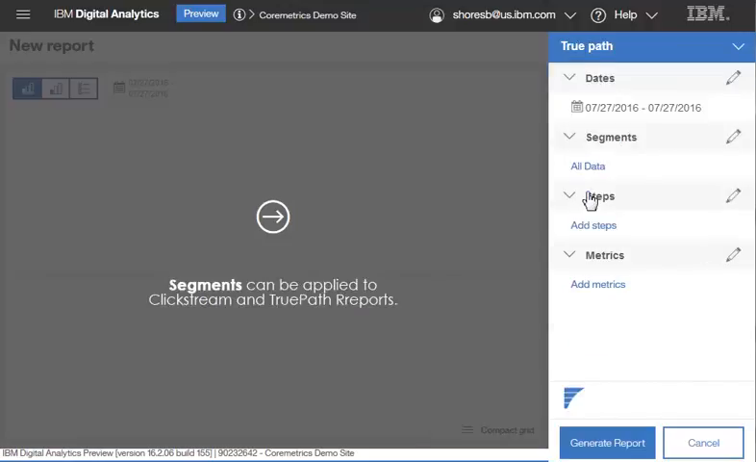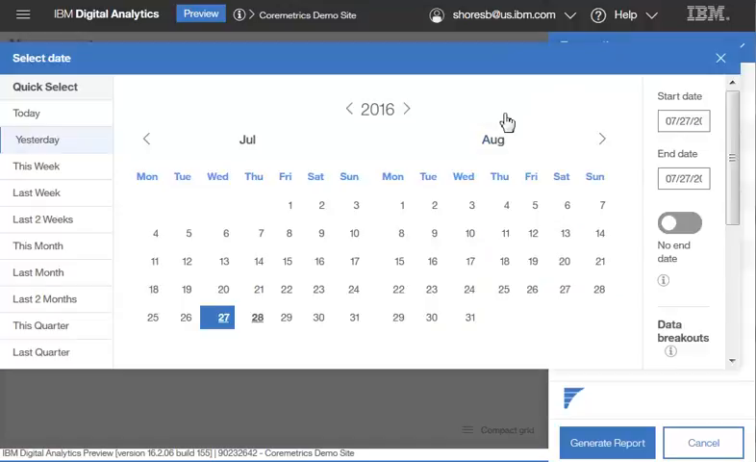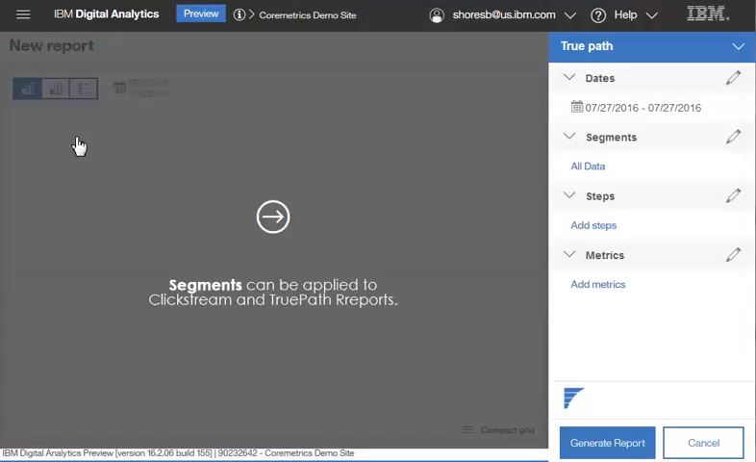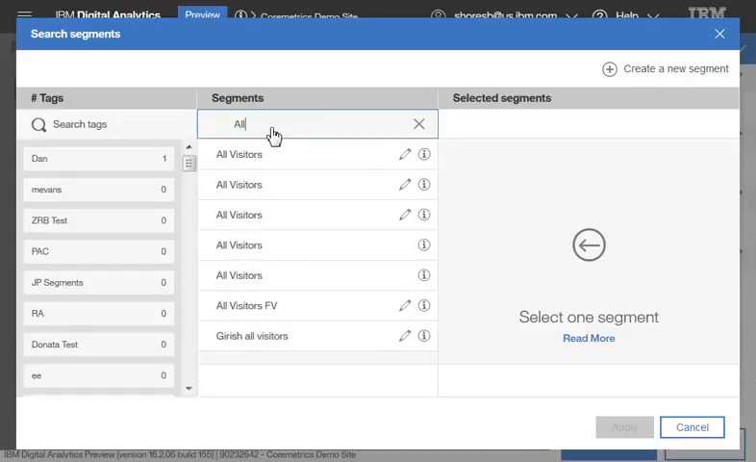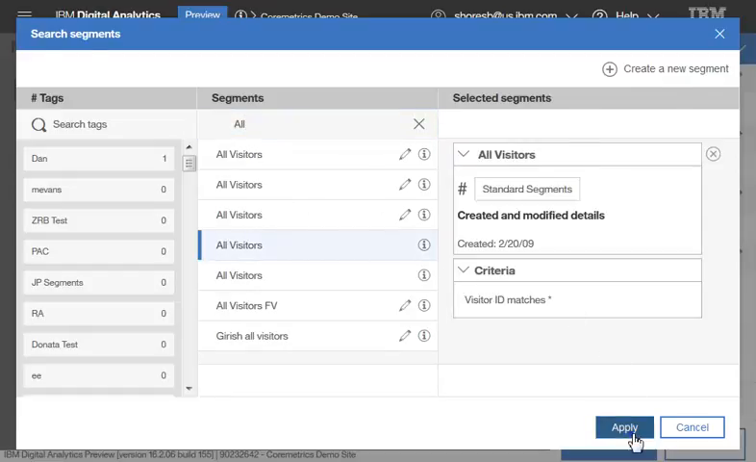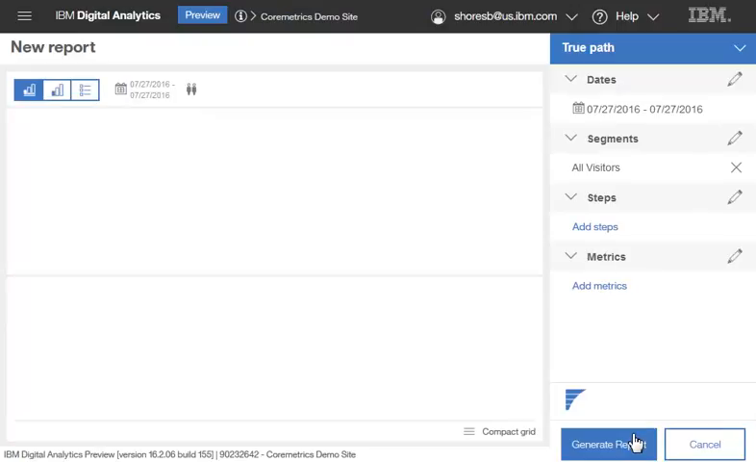Next, select the date range. After you've selected your dates, optionally modify your segments. For this example, we'll be using all visitors. Now you're ready to click the link to add steps.